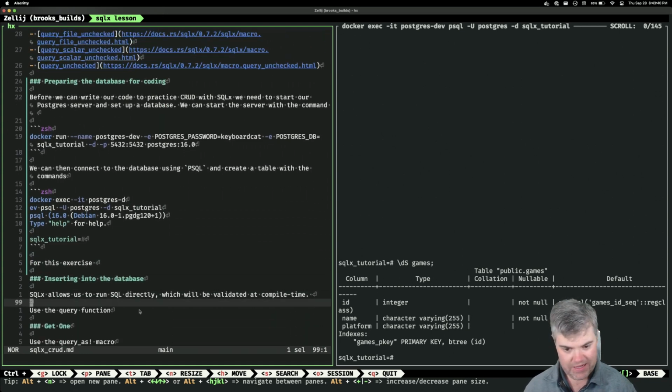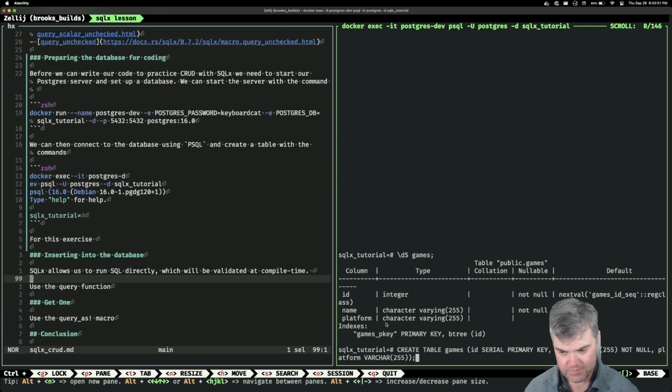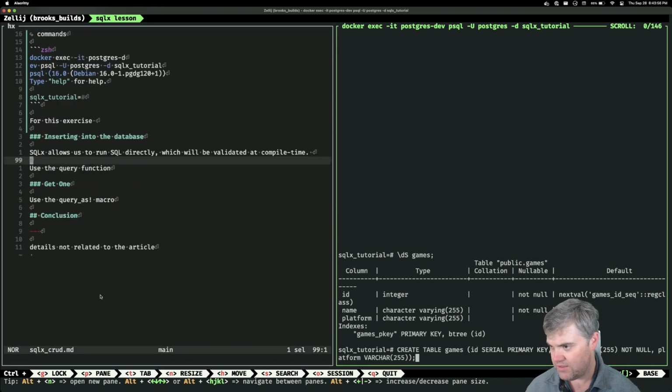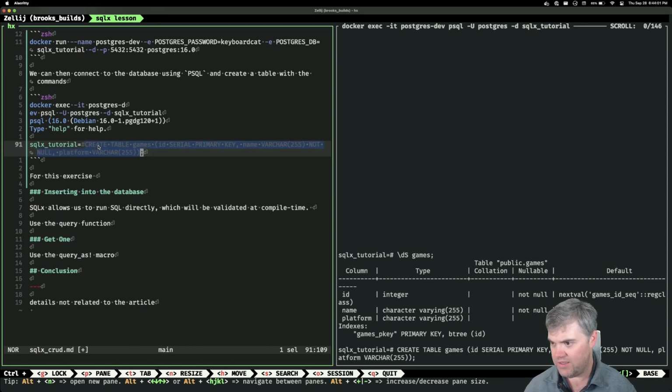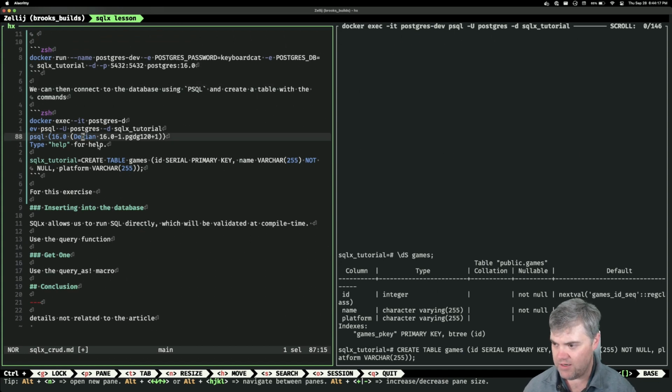Okay, so did I lose this? Let me go find it. There's our create table. So I'm going to grab that. Okay, so SQLx allows us to run SQL. Oh, here it is. So I want to do that. So then I'm going to throw in create table games. Okay, so let's move this up there.